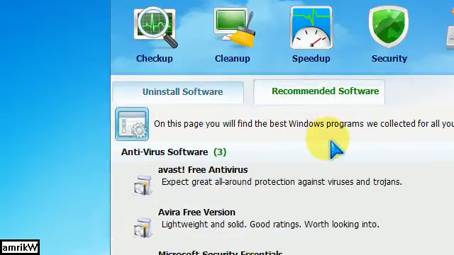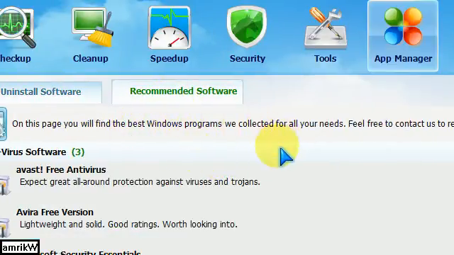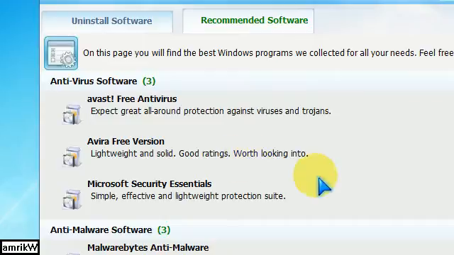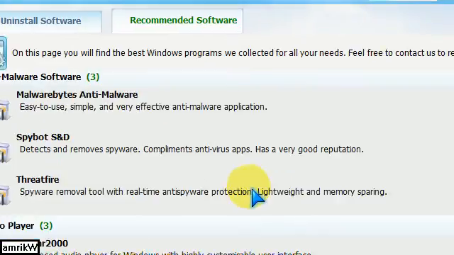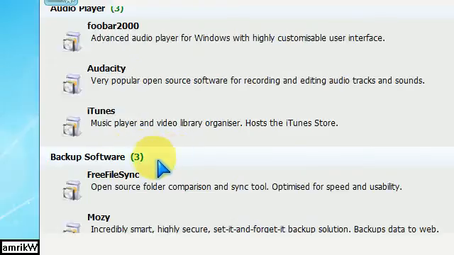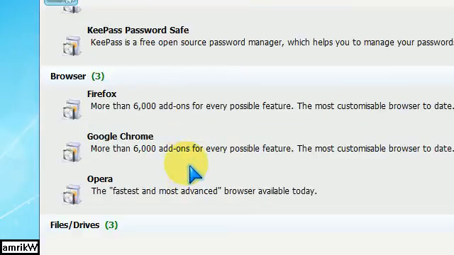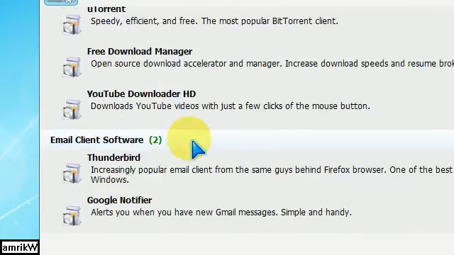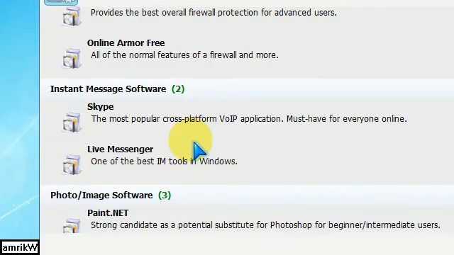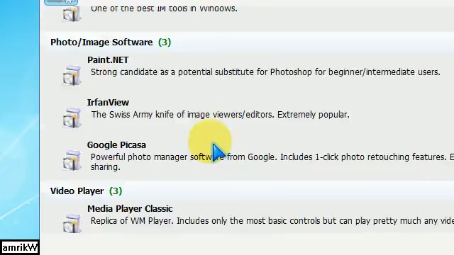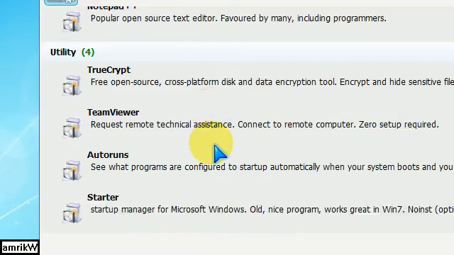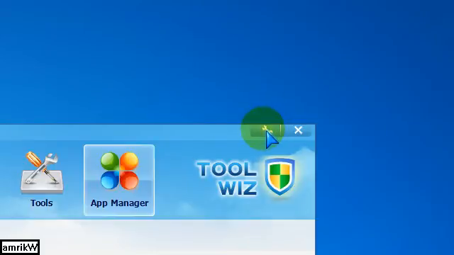And recommended programs: they find the best Windows programs they've collected for your needs, and you can download them from the links they've provided. Things like antivirus, anti-malware, audio player, and there are download links on the right, backup software, browser, file drives, downloads, email client, firewall software, instant message software, photo image software, video player, document software, and utilities. And that's the setup file.